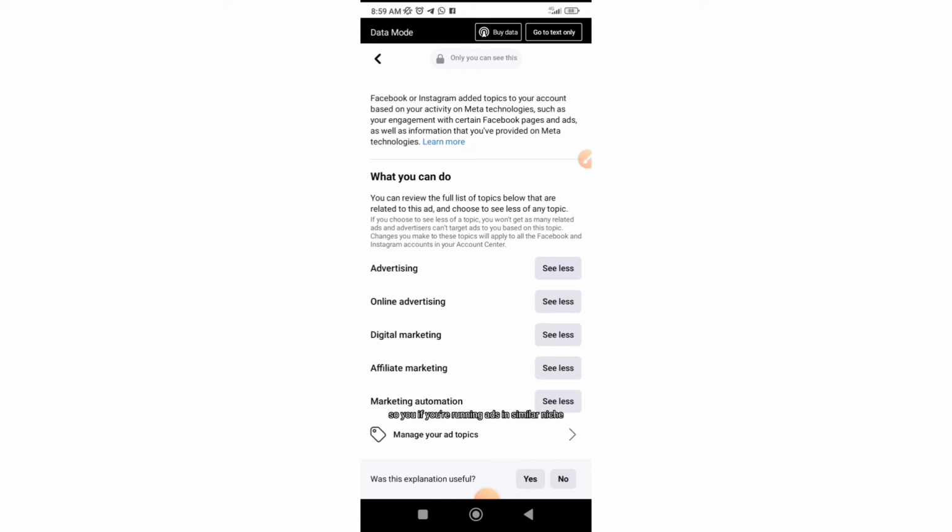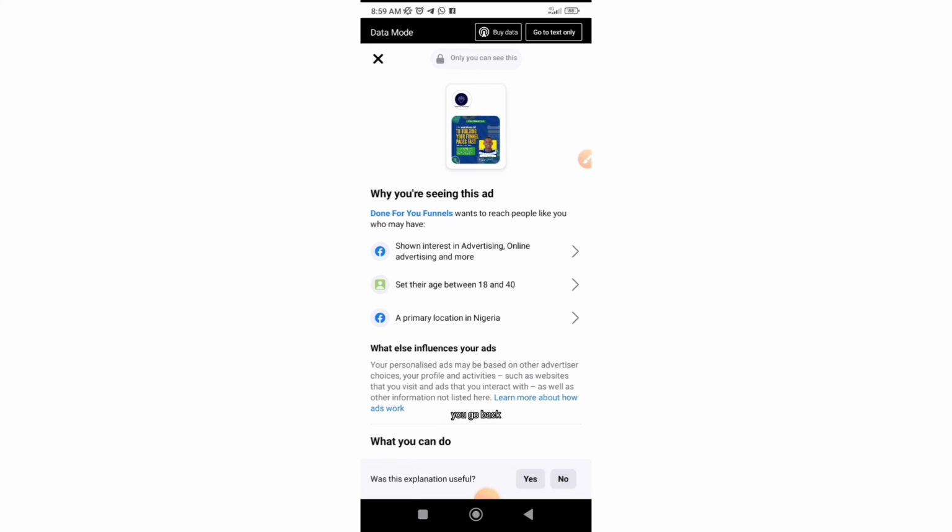So if you're running ads in a similar niche, you can just write down these targeting audiences and use them in your own targeting to reach the exact audience that they are trying to reach. Right now, you go back, you look at the age range they are targeting. They are targeting the age range of 18 to 40.